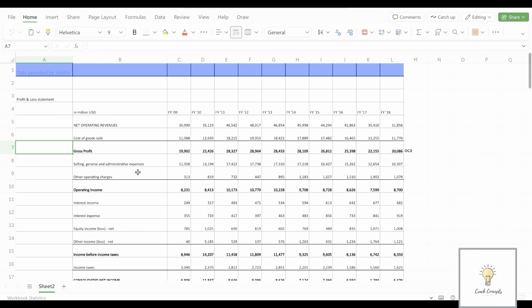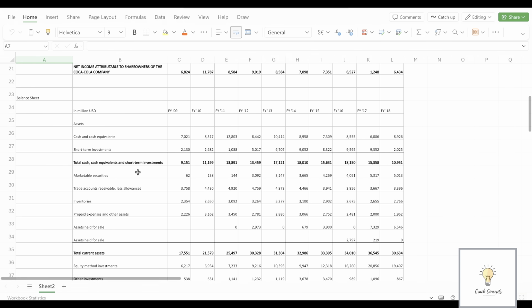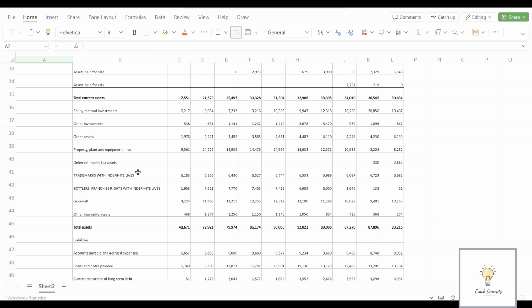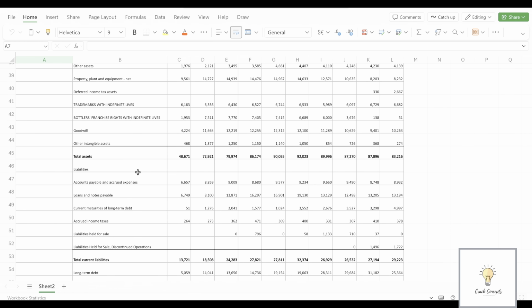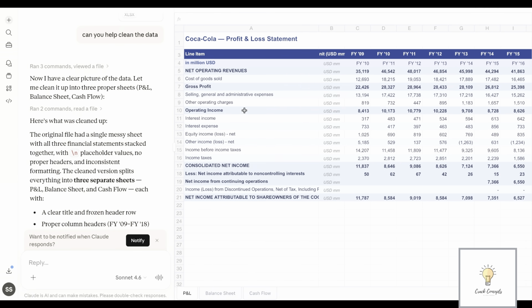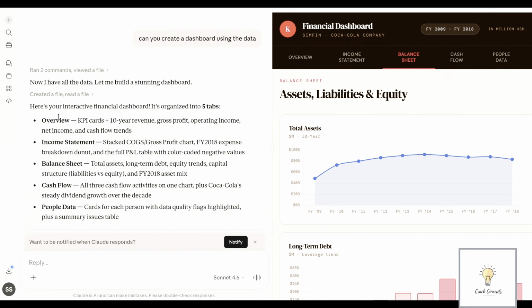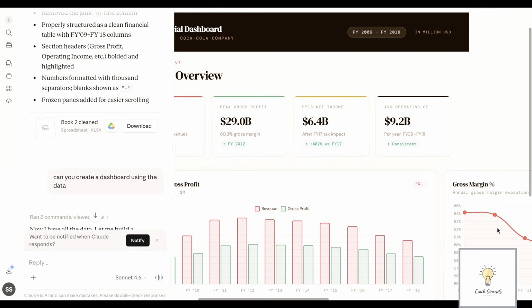This is the original Excel sheet. Look at how badly formatted it is and how unclear everything is in this workbook. And this is how Claude has cleaned it. Very clean and very nicely formatted. I also asked Claude to create a dashboard using the data, and this is what it has done. Here's the interactive financial dashboard. It has organized it into 5 tabs: overview, income statement, balance sheet, cash flow, people data. This is the dashboard it has created.